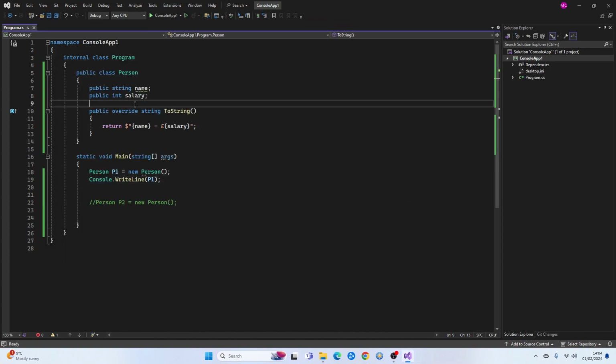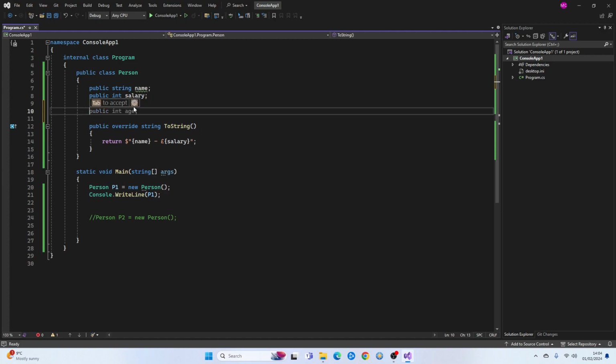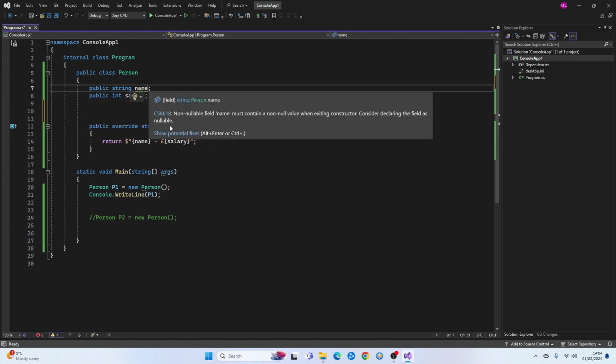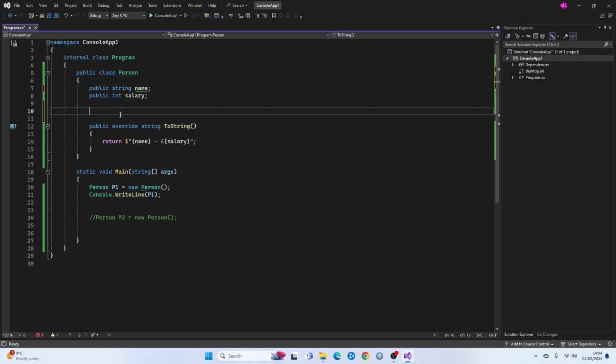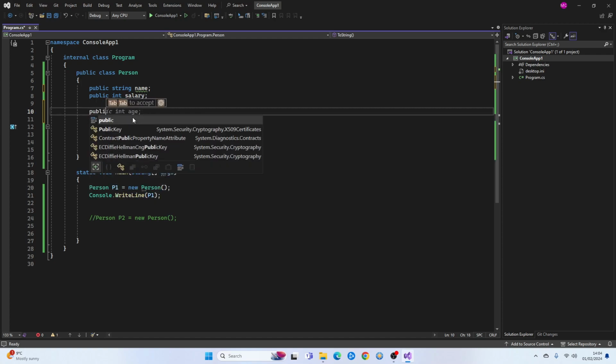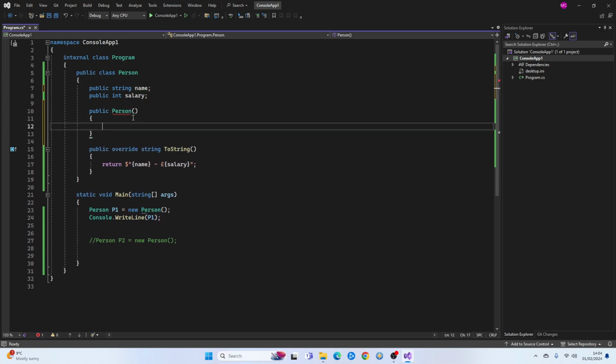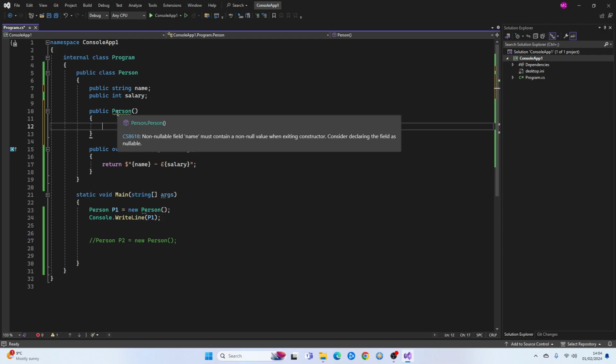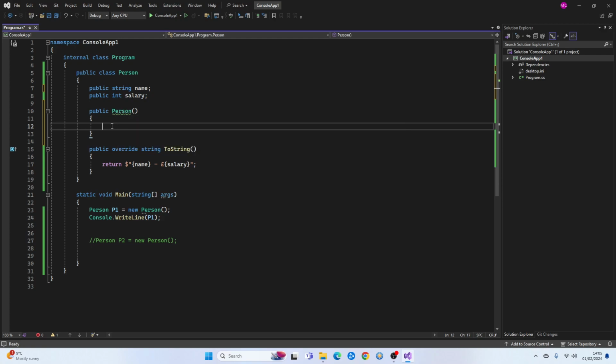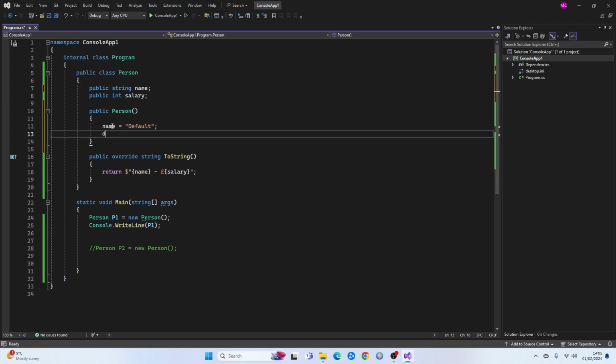So what if you want to set default values? We do that with a constructor. You can set it here, but a constructor allows you to run more code, and so it's therefore more useful. So we do public, then the name of the class, and I'm going to do one that accepts no parameters. So then I'm going to put name equals, I don't know, let's just put default, and then salary.